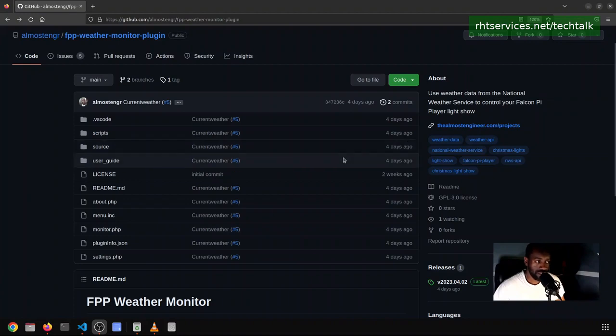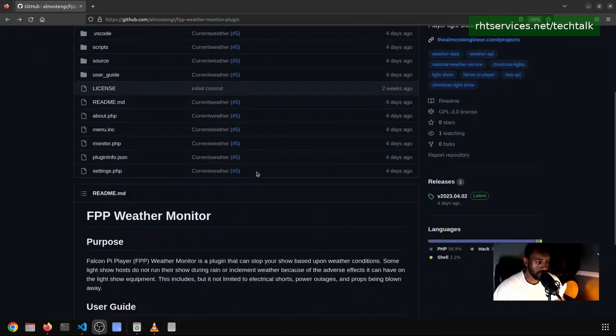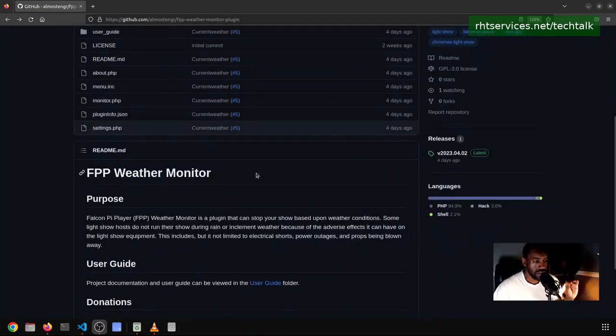Now, as you see, I have this project here, the Falcon PyPlayer Weather Monitor plugin, and this is how I did it. The documentation for this particular project will reside on GitHub. I'm not creating a separate site for the documentation.